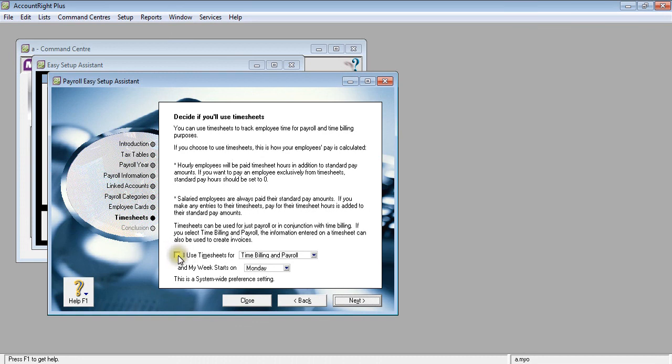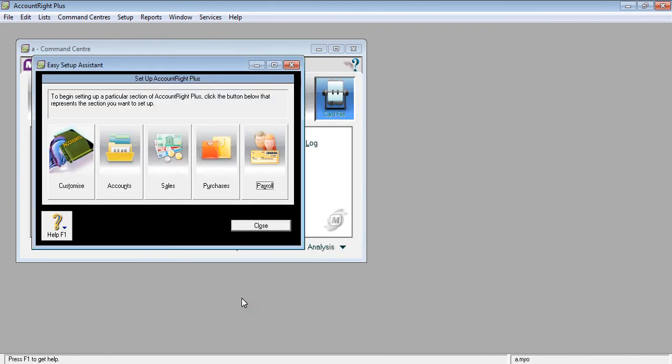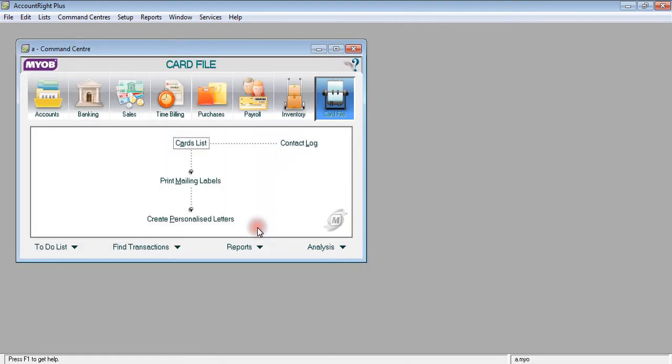And my week starts on a Monday. It's a system-wide preference setting. Click Next, and I've got to the end of setting up the payroll. Having done all that, I can now click Close, and it takes me back to the Easy Setup Assistant. Click Close, and I'm back at the Command Center.